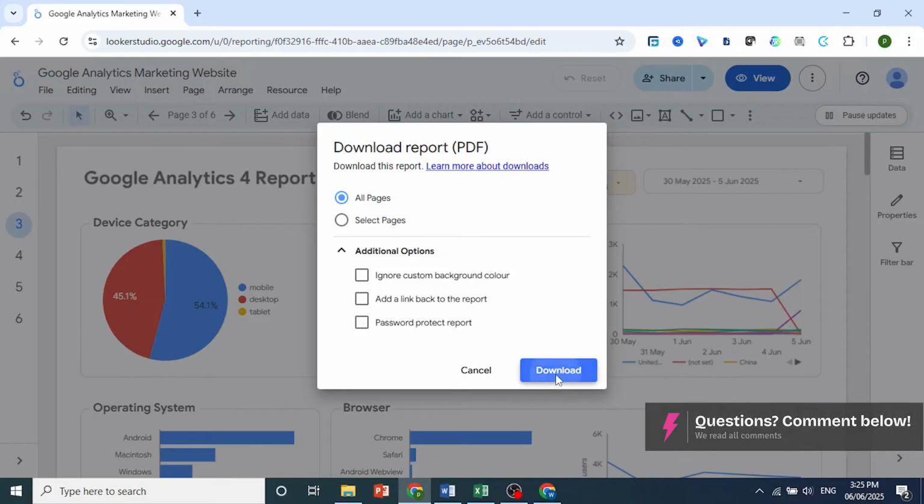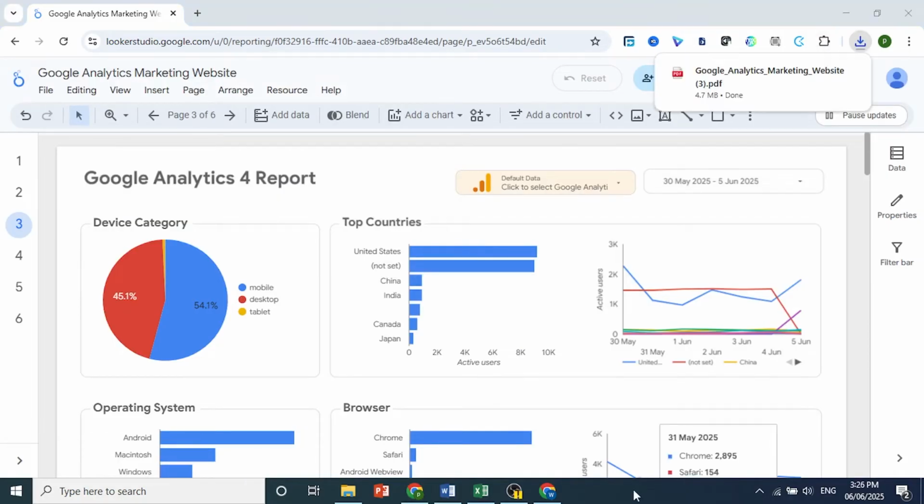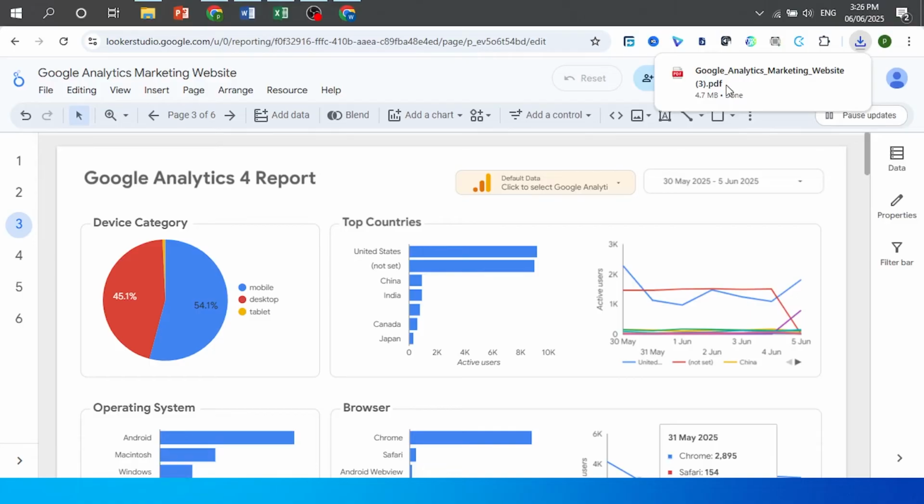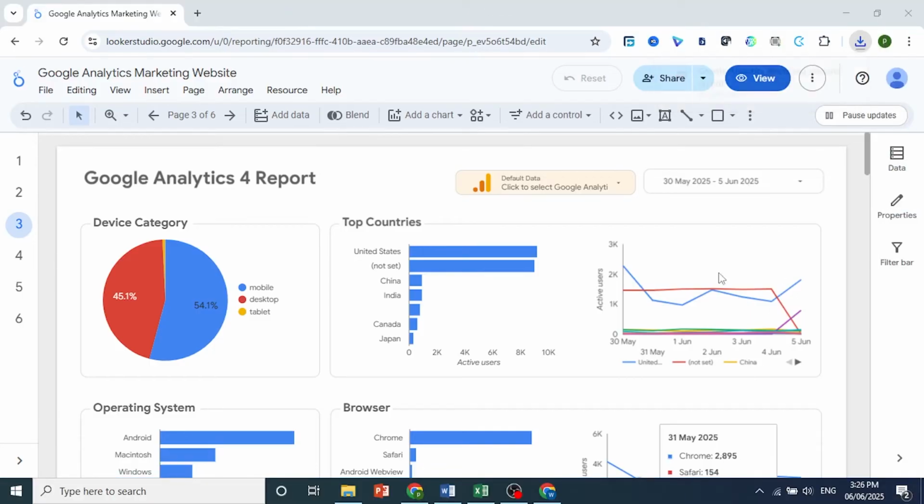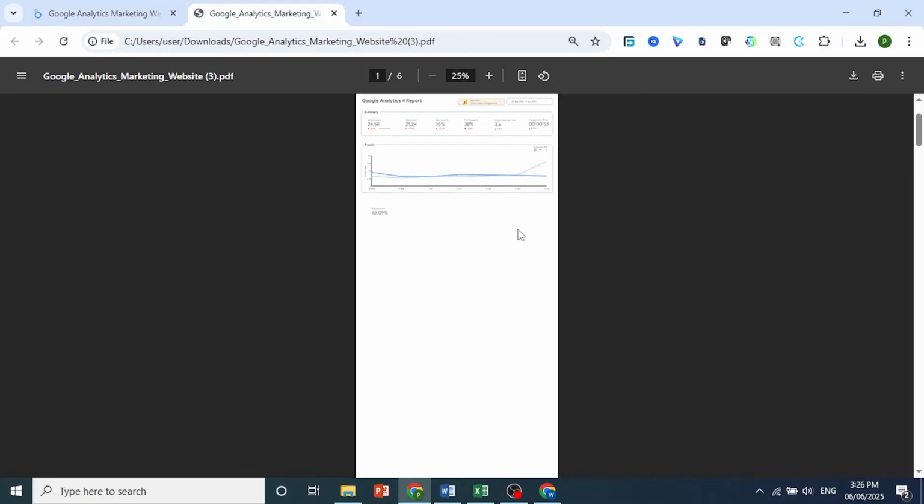But I'll just go ahead and download this, and then you can see the PDF is being prepared. And here at the top right, you'll see that it has downloaded. There we go. I can go ahead and open that up in a new tab. And this is what our report looks like. Okay, so that is page 1.